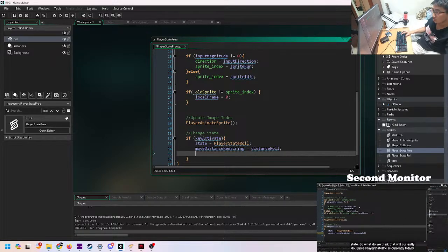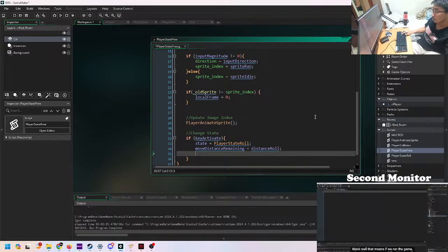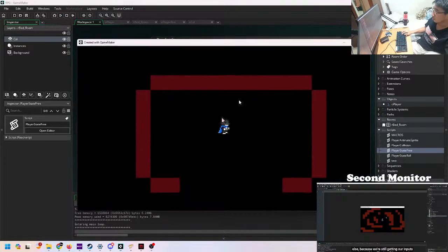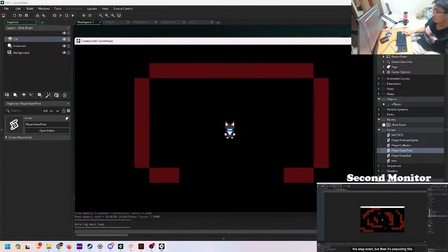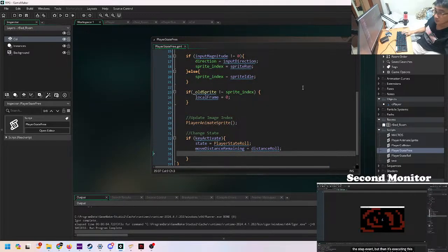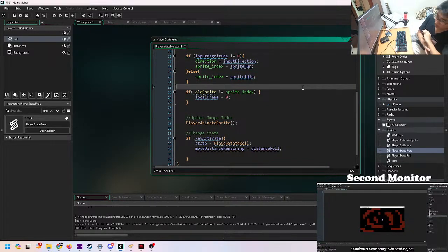So what do we think that will currently do? Since player state roll is currently totally blank, what that means is if we run the game, we're able to move around like normal, and then the moment we press the spacebar, the player just freezes, and he's unable to do anything else. Because we're still getting our inputs and everything, that's still happening in the step event, but then it's executing this script, which is completely blank, and therefore it's never going to do anything else, not animating or doing anything.